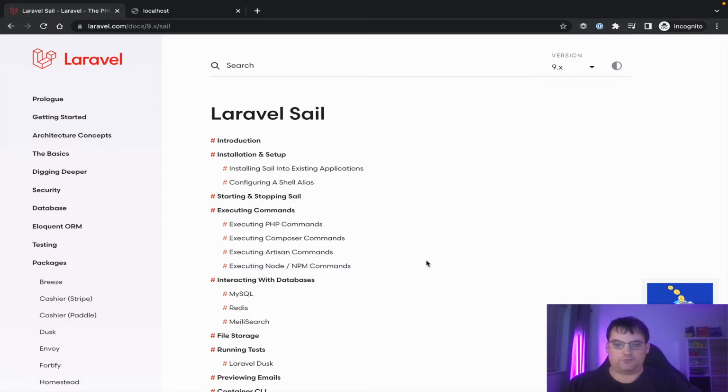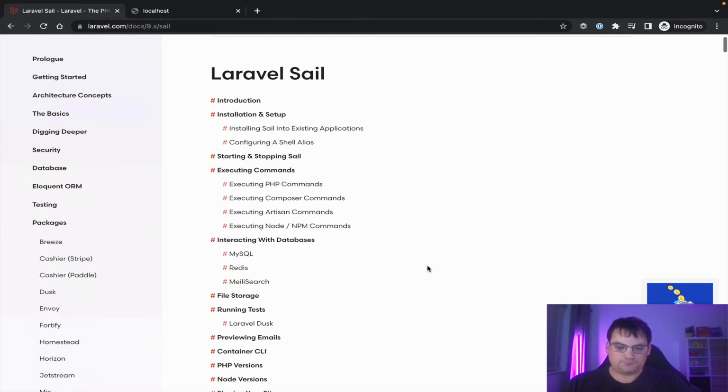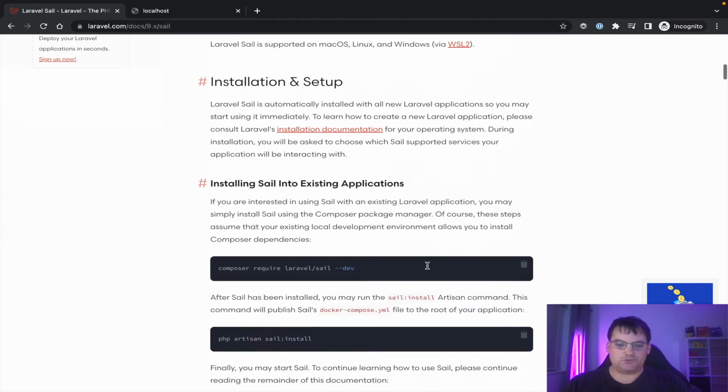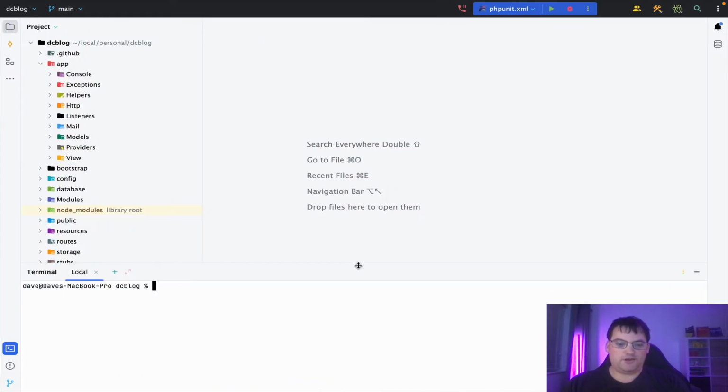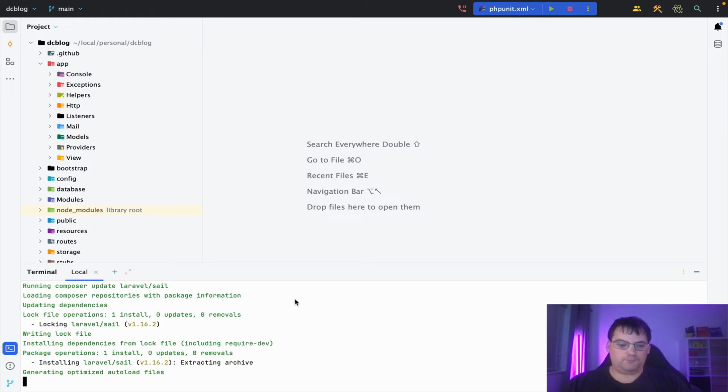So on the Laravel documentation for Laravel Sail, if I look down for the installation instructions, it's pretty simple to get installed. We just want to install with Composer, and we want to use --dev to make sure it goes into our dev dependencies. That way it's not a dependency for production. So I'm just going to put that in.